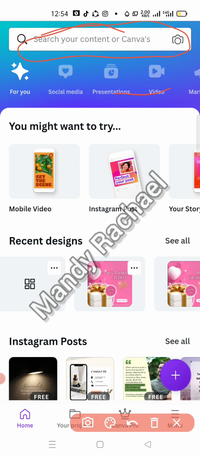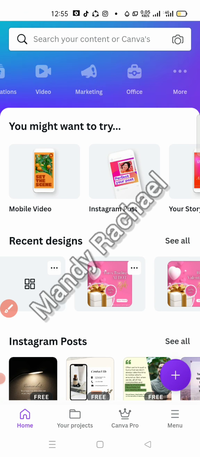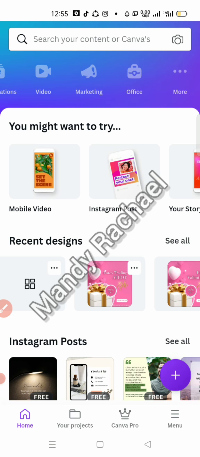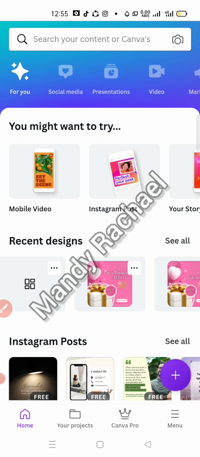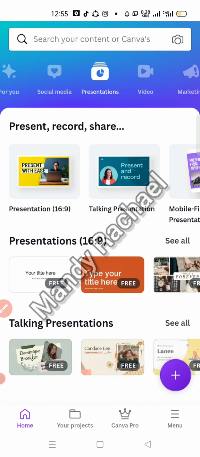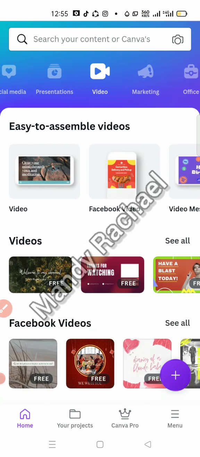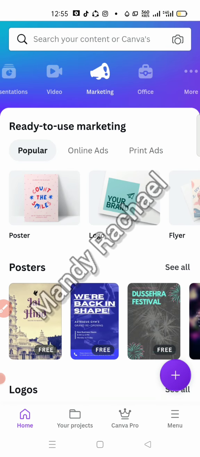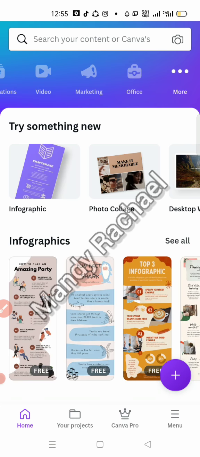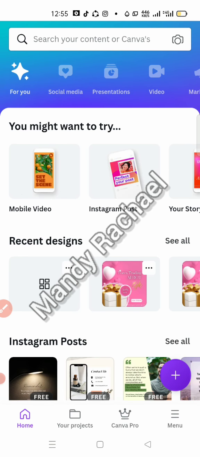Then if you check through, okay, let me delete. Now you can see, I thought I deleted. Now you can see this place scrolling. If you click on them, so this is the For You. If you click on social media, you can see presentations, video, marketing. You see a lot of things. And do you see that? So let's come to For You.